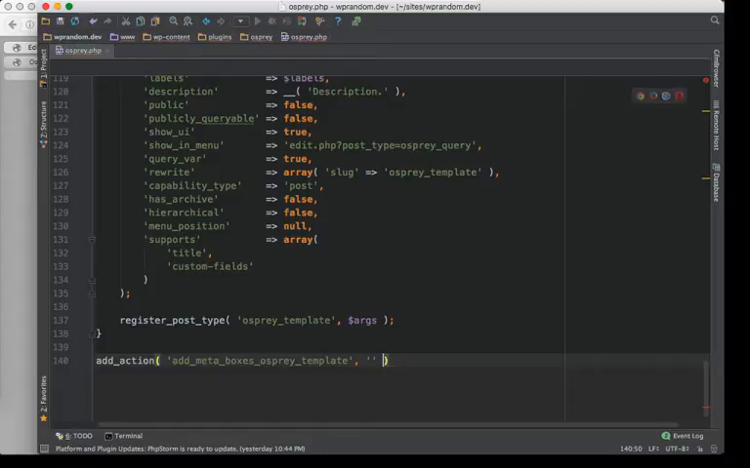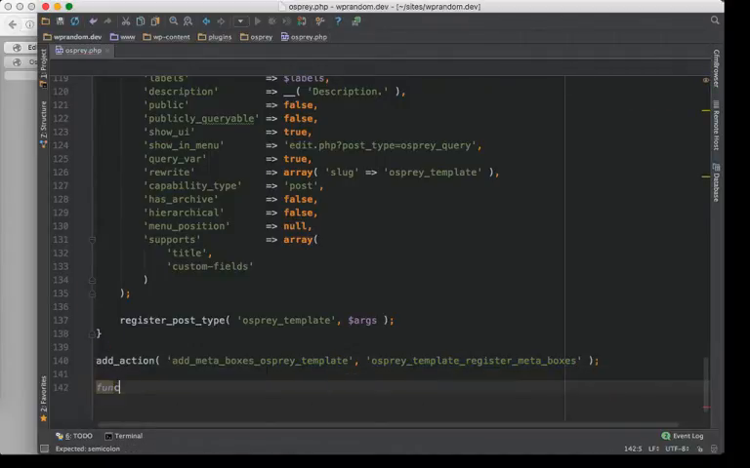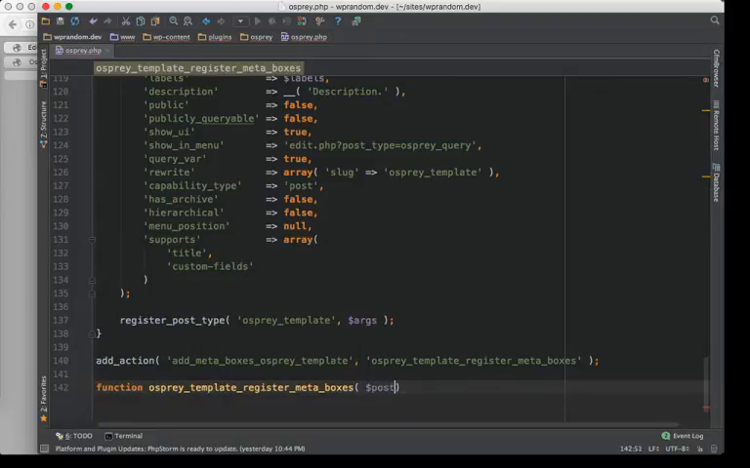Next, we need to give it a callback, and this function is going to mainly just register our meta boxes with WordPress. So I'm going to call it Osprey template register meta boxes. I think that's fine. We can make improvements on this later if we want. Now let's write that function. So function Osprey template register meta boxes, and this action provides the post object, and now we're ready to go.